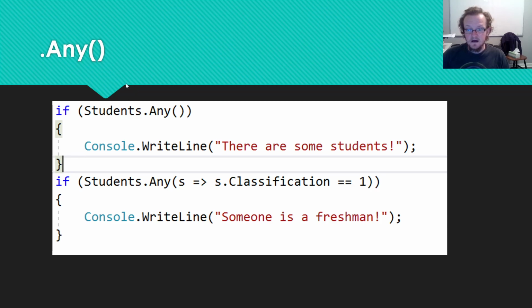So with any, if you pass it nothing, so this is basically just a blank lambda expression, it will tell you if there's anything in this list at all. This is equivalent to checking the count on students and then making sure that that count is greater than 0. This is exactly the same thing.